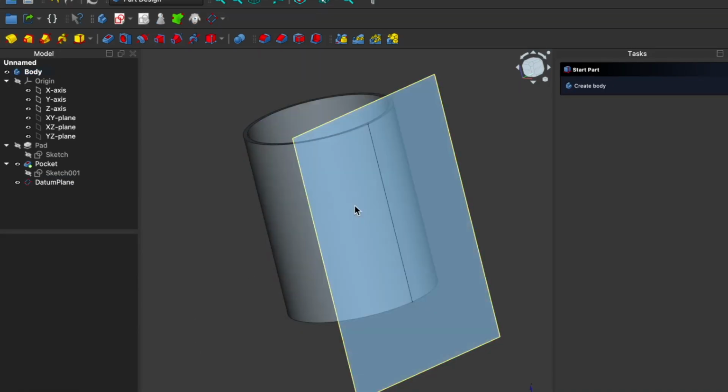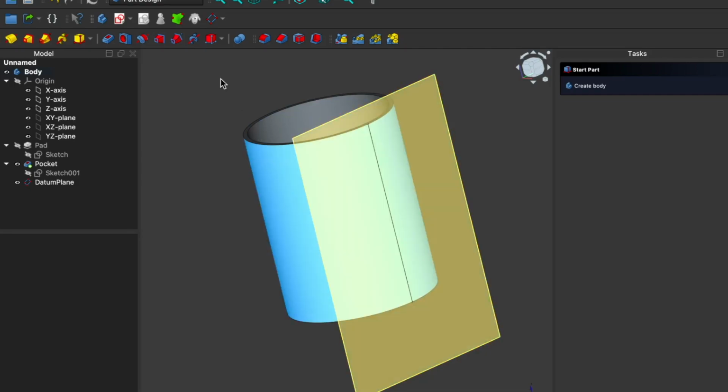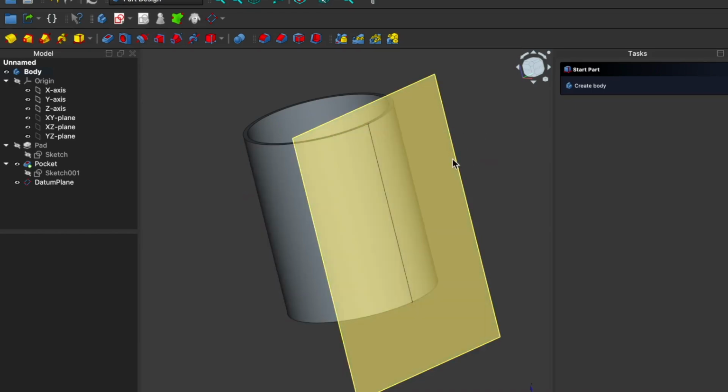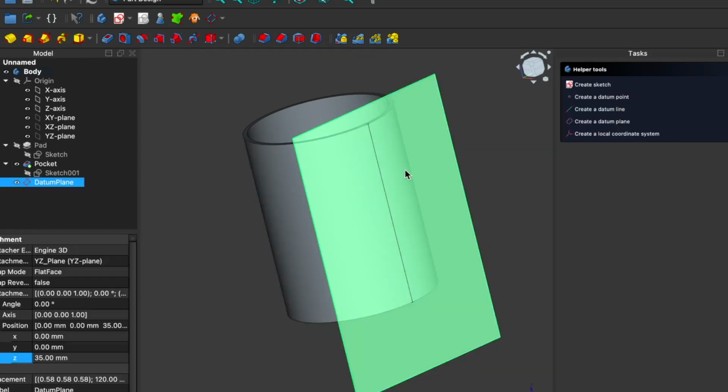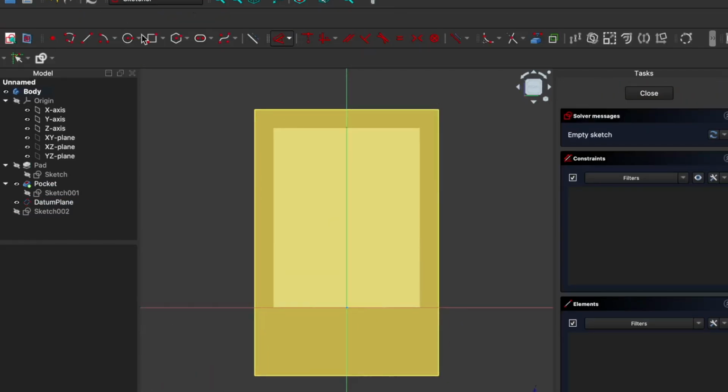Why do we create this plane first? Because I can't make a sketch on the circular face on the side of a cylinder. That's not going to happen. It has to be a plane face. That's why we create this plane first. And then we click on this one, and we're going to create a sketch on that. Look at that, it's beautiful, right?